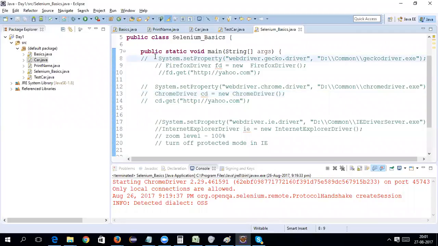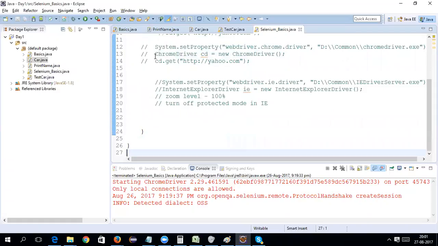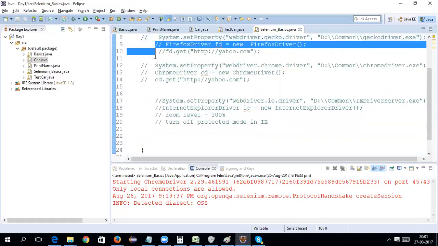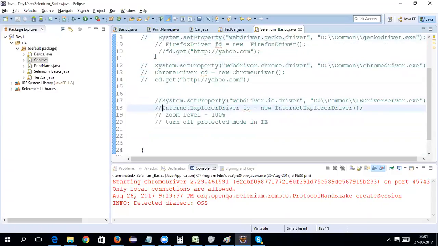So out here, the thing is, yesterday I talked about the different drivers: Firefox driver, Chrome driver, IE driver. The question which arises is whether you have to learn about all the driver classes separately, or you can learn about them in a single way, right?